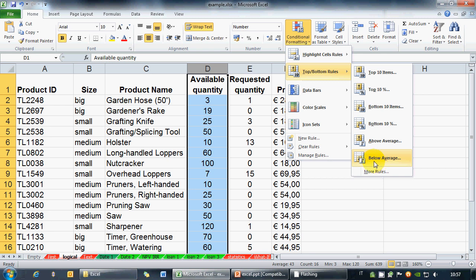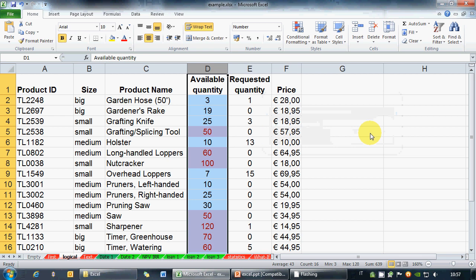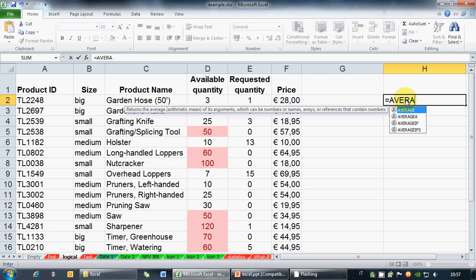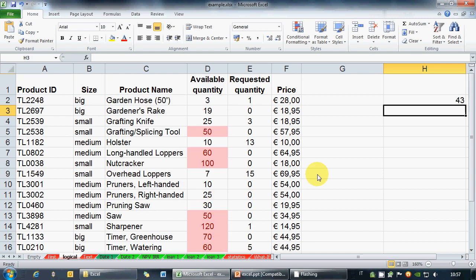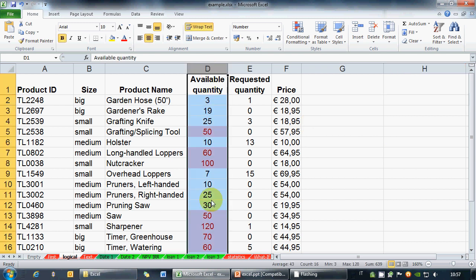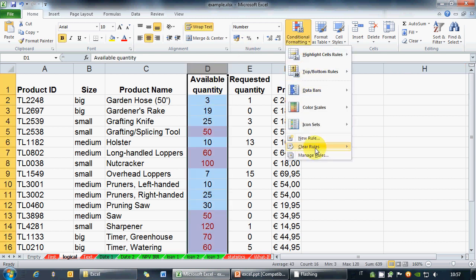Well, let's just make an example. Above average. Okay, done. You don't know what the average is. So if I ask you at the exam, please highlight the values which are above average, I don't want you to write here the average and then build up a rule which highlights the values which are above 43. No, it's not valid. You have to highlight automatically the values which are above average. Now clear the rules.